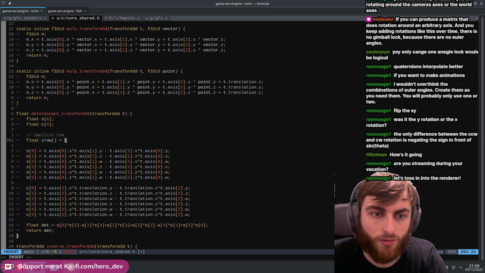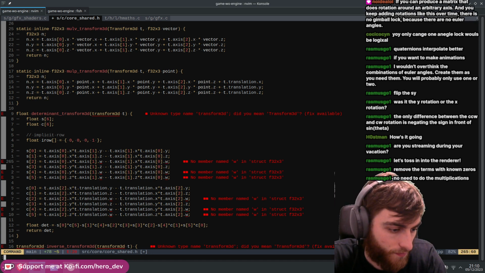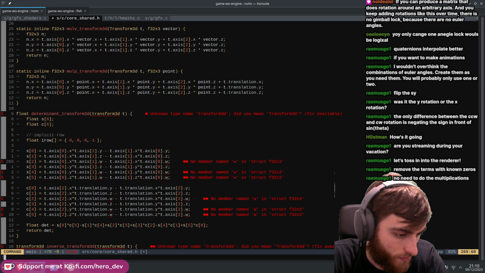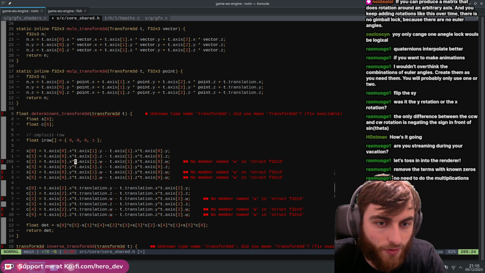So you have the implicit row 0, 0, 0, 1. And we can just simply do I row, yes, column by column. Right, so this would be, yeah, remove the terms with non-zeros. There, I could do that. I was thinking about keeping it though, so it could be better to be optimized away. But yeah, possibly. I guess so. Let's just remove it.